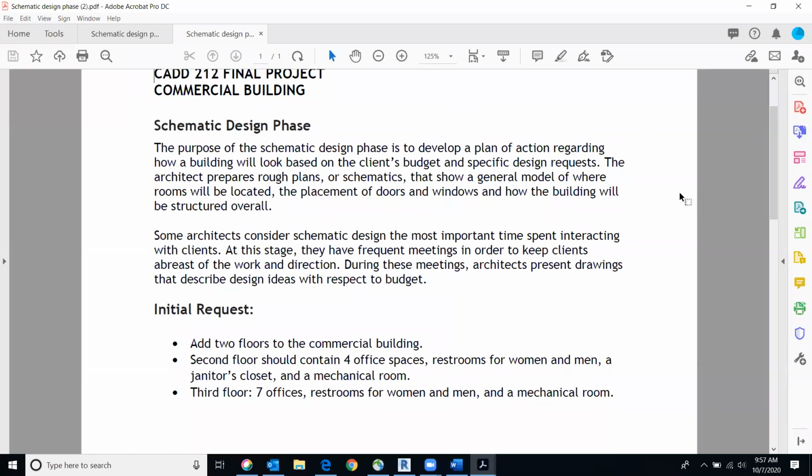The architect prepares rough plans or schematics that show a general model of where rooms will be located, the placement of doors and windows, and how the building will be constructed overall. Some architects consider schematic design the most important time spent interacting with clients. At this stage, they have frequent meetings in order to keep clients abreast of work and direction. And during these meetings, architects present drawings that describe design ideas with respect to budget.